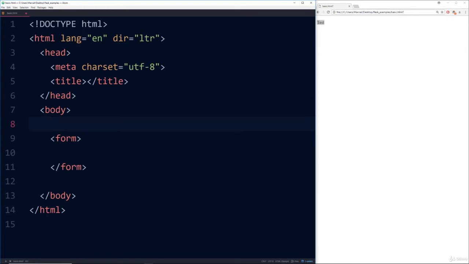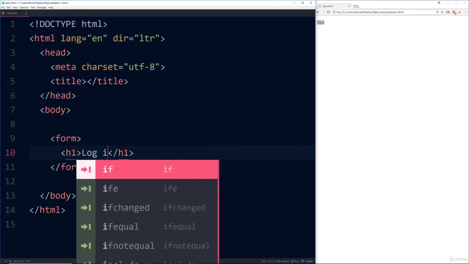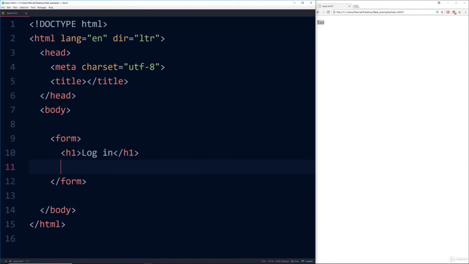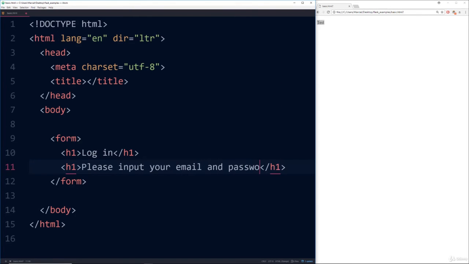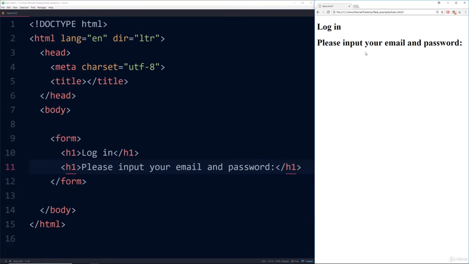form closing tag. Inside of this form, you can add things like headers and labels. So for example, I can say h1, log in, and then let's say h2, please input your email and password. I'll save that, and when I refresh this, it says login, please input your email and password. Now let's discuss how to actually put input tags.